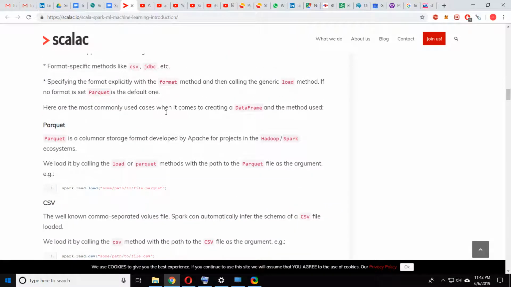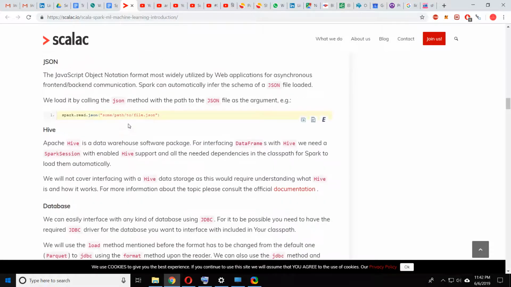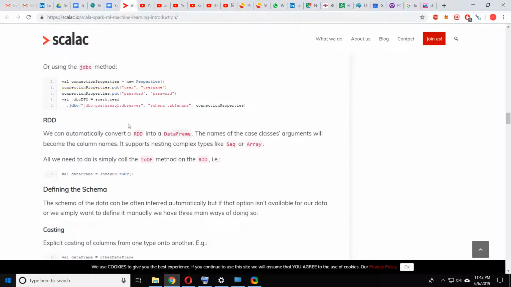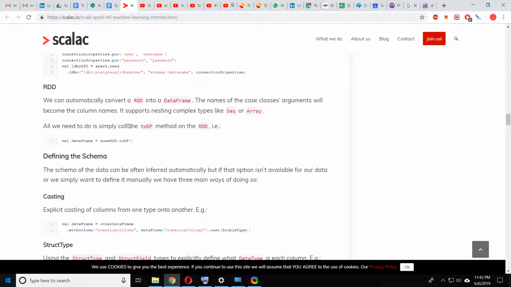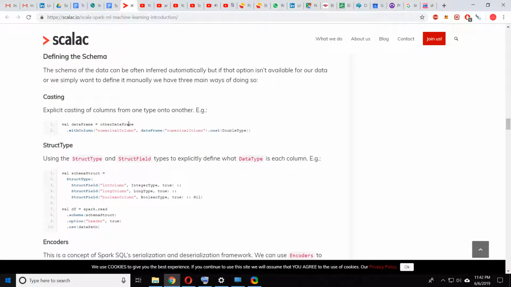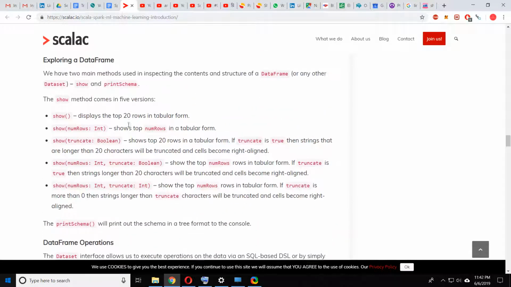Parquet file is column storage. It's a compiled storage and it's much more efficient than CSV or any other way. The other formats are CSV, JSON, or some other stuff. And then you have RDD, and then you have struct type, encoder, saving a data frame, exploring a data frame.